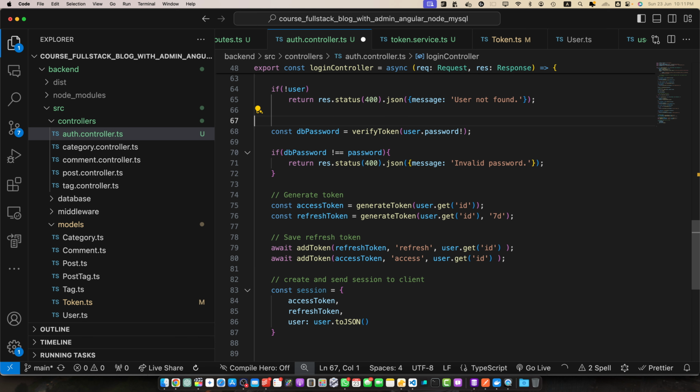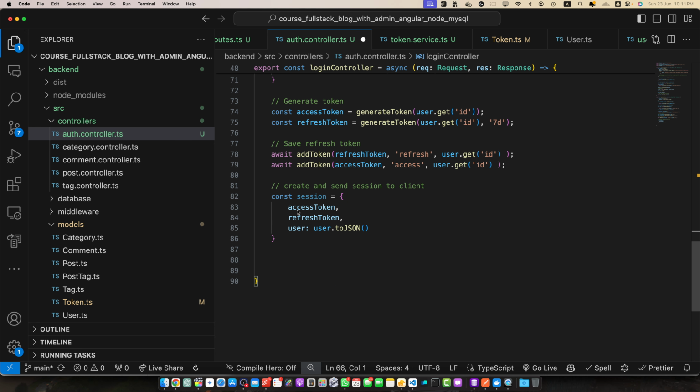Let me remove this comment as well. We don't need it anymore. Okay. So now we will use the delete keyword to remove the password from the user object. And now I will send the response to the client along with that session and a 200 status.